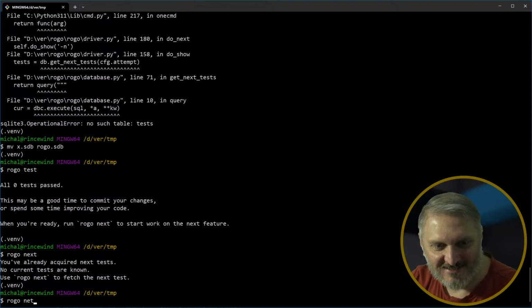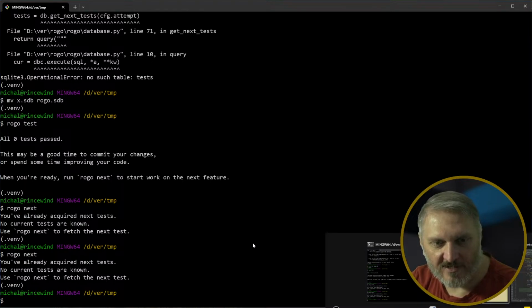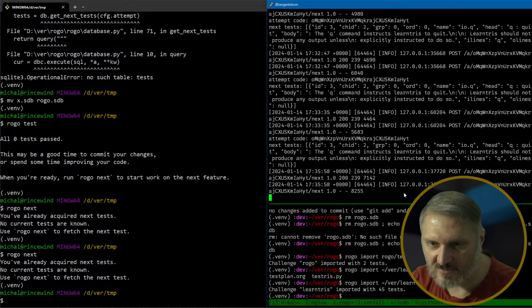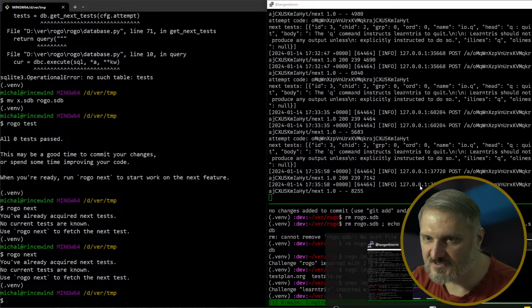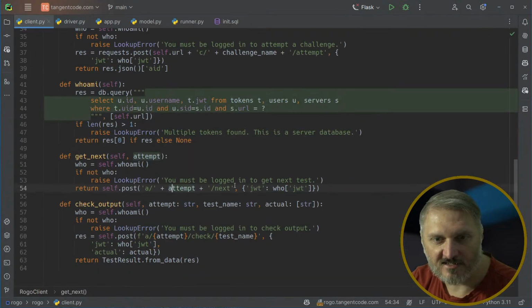So rogo next is supposed to fetch a test. You've already acquired the next test, but that is wrong. So let's double check that the server has tests. We said rogo import. It has tests. And so something's going wrong here, and I don't know what it is. So if we say rogo next, get next, you must be logged in.